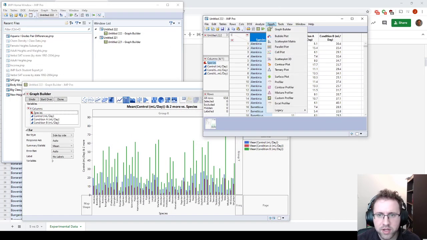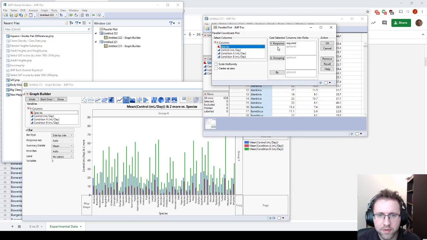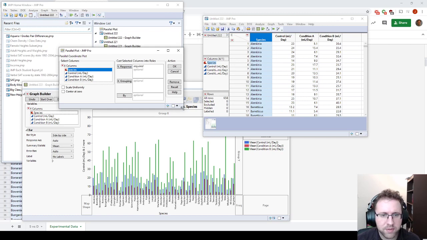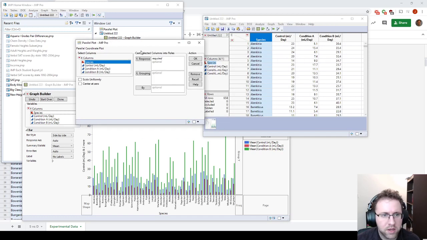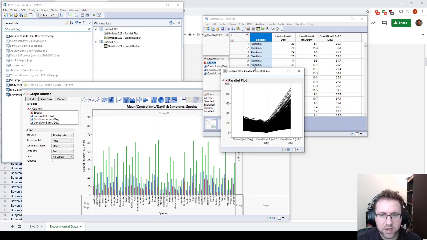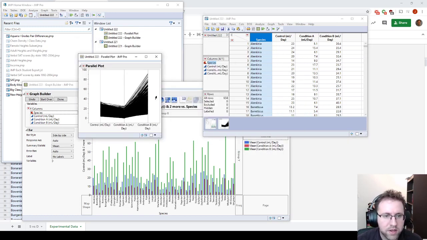The other option, just a little fancier, is called the parallel plot. So this is kind of similar. We just do analyze or graph parallel plot. We just drag our y-axes up here. We won't do anything with species, so we'll leave that alone for right now. We're going to check this scale uniformly. This plots them all on the same scale, which is to say it puts a y-axis on there. I don't know why that's not the default, but here we are. This is the world we live in.